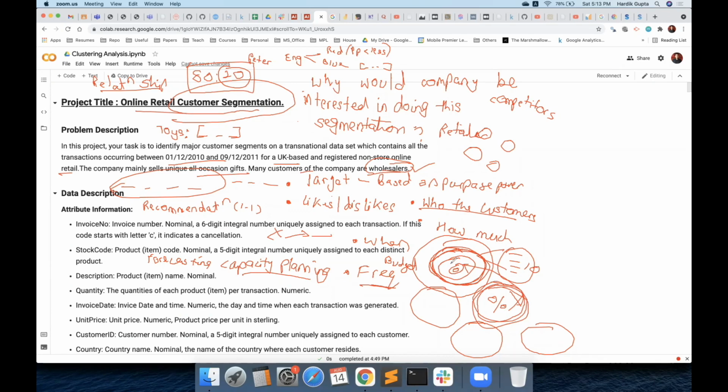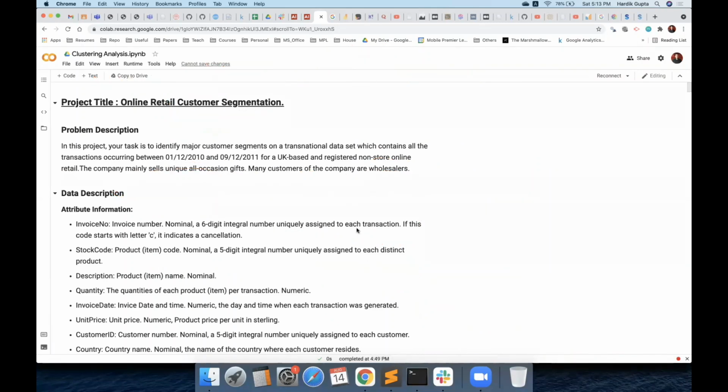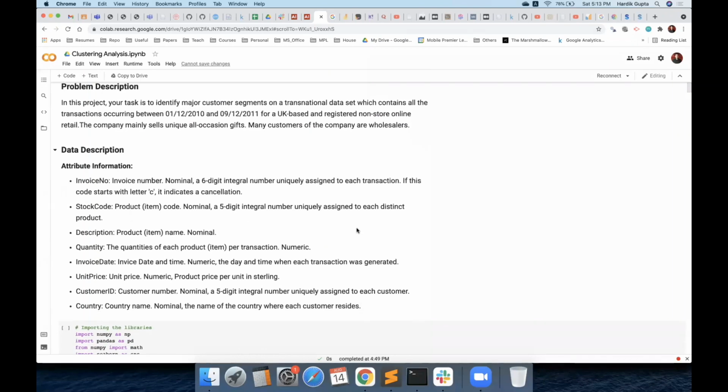So a lot of strategies can be built on top of this once you know what kind of customers you have in your database here. Cool. So I think with that simple understanding, now let's go towards actually solving this kind of a problem.